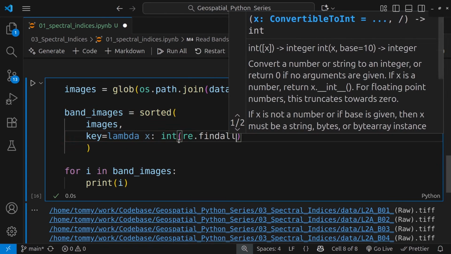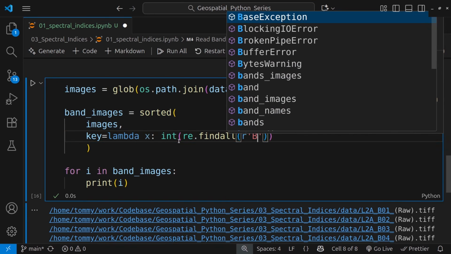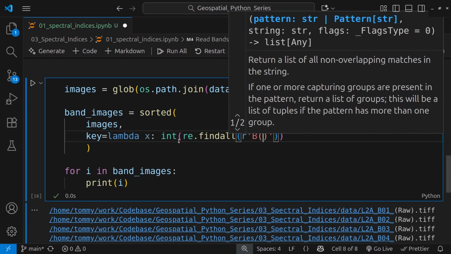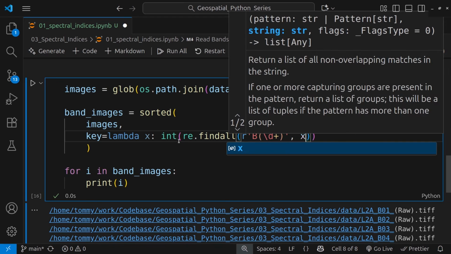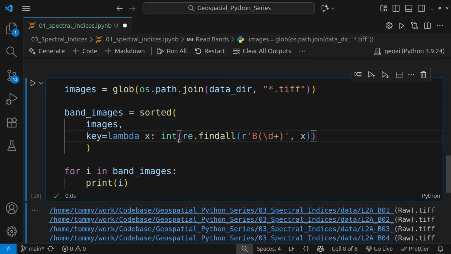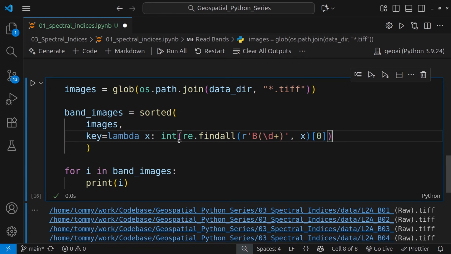re.findall, and this is the pattern we want to find. So r, and then b, and then backslash d plus for every x that is coming in. And then when you get it like this, also give us the first item. Don't worry, I will explain it very soon, what each of them is doing. Okay, so let me explain this one before I even proceed.